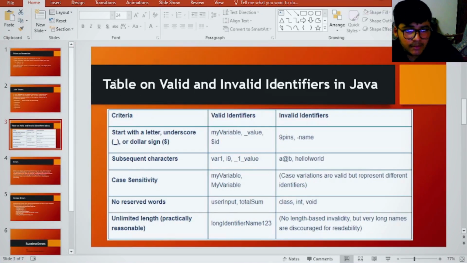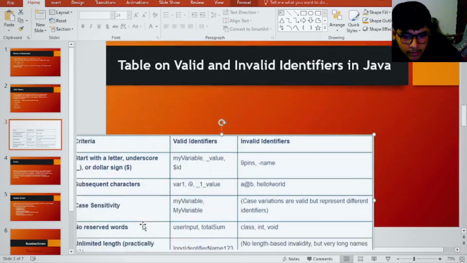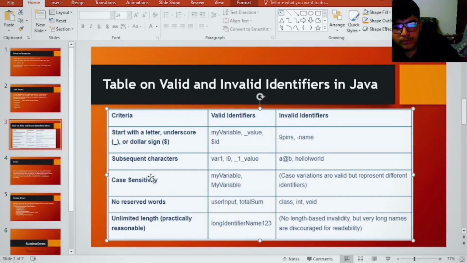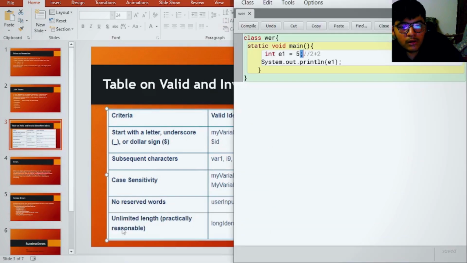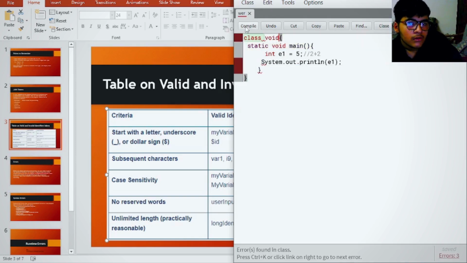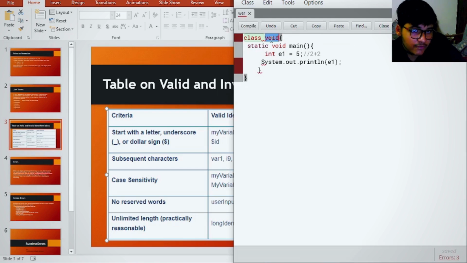Rather, we are having a table on valid and invalid identifiers in Java. We have the criteria here, we have certain valid identifiers, and we have some invalid identifiers. Now while naming, let's just quickly come on the program once again. For example, I said that I have the right to name the class whatever I wish to. Maybe I want to name the class void. You can see very evidently that errors are there. Why? Because void is a reserved keyword in Java.